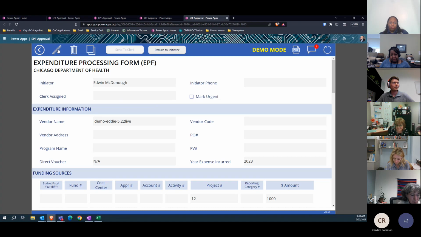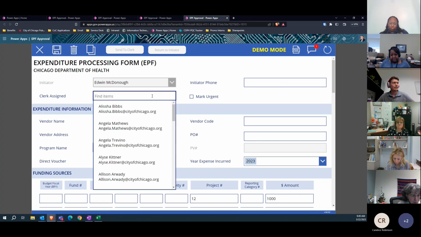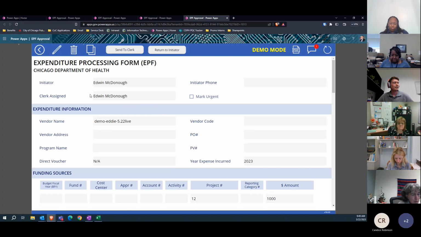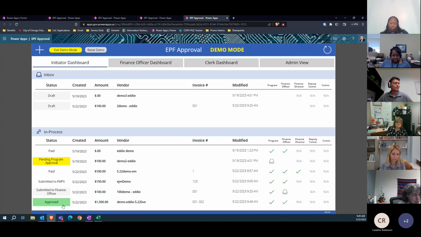Right now, if I click the pencil button and go back in here, I can actually assign it to a clerk. You can mark it as urgent or not. I'll leave it unmarked right here, leave everything else the same, and click save. Now that there's a clerk assigned, I can click send to clerk and it'll pull everything together for you and automatically send an email after I click this button with all the information. So I'll click this and show you what's all pulled up.